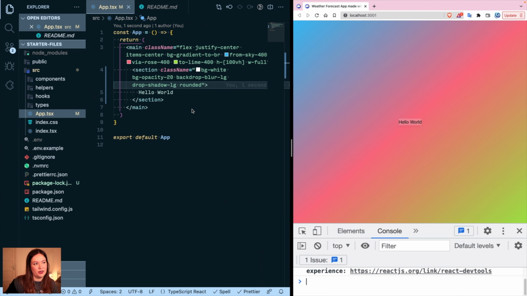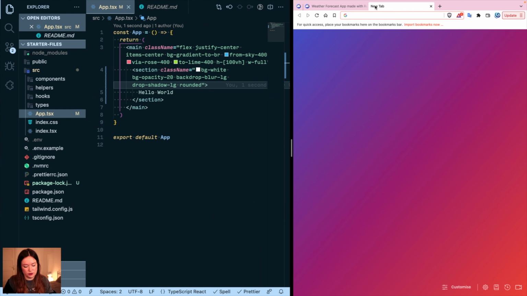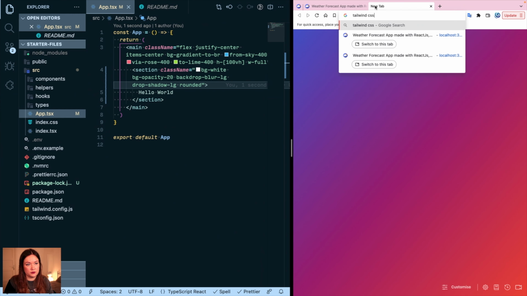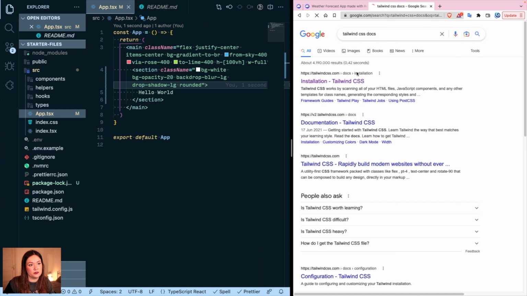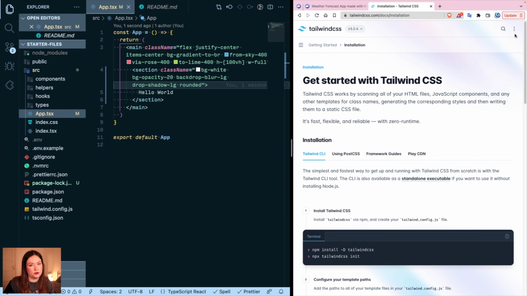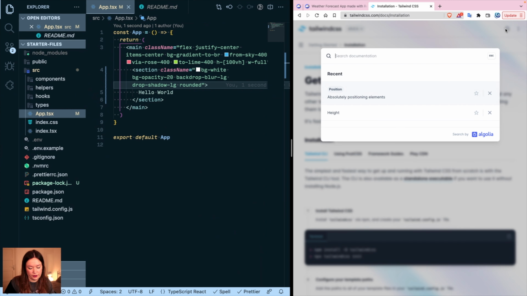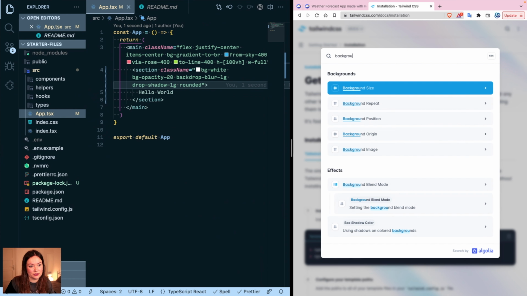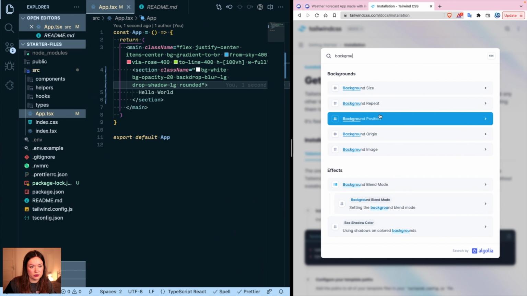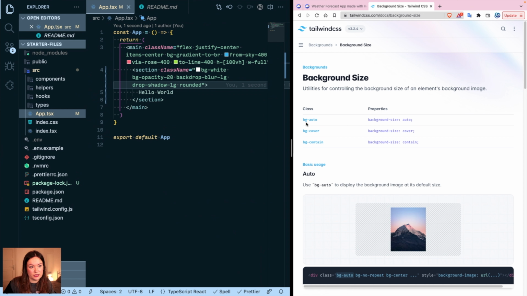I don't. I just go to the Tailwind CSS docs, and they are super helpful. You can just go there. There is a search bar, and you can search for a background, and here you have background. Let's go for size, and they already give you the class and the property that it adds.